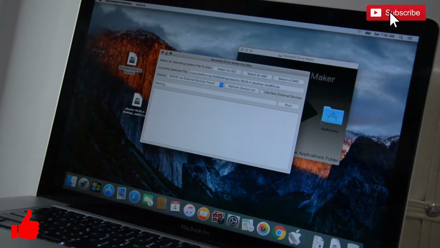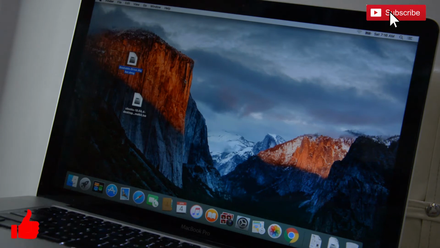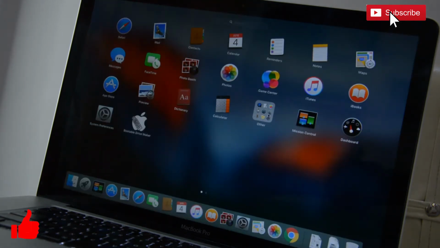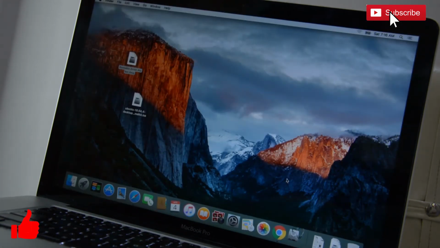So I think it's time we proceed. I close all this. Now I have to go to the disk utility. You can find the disk utility here in the list. So I open it.